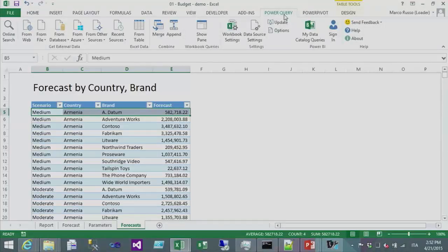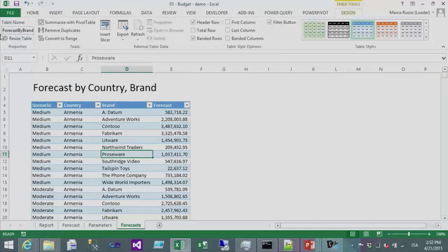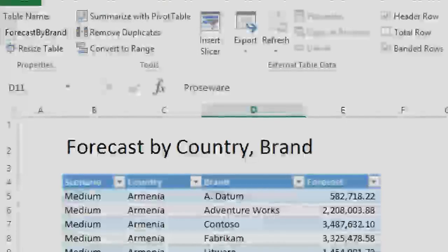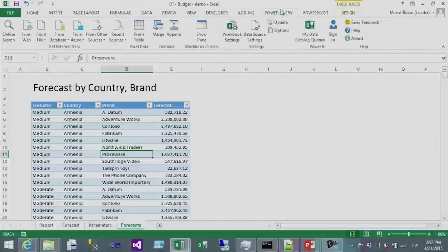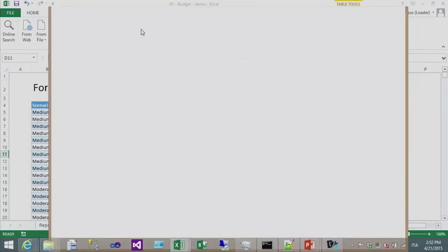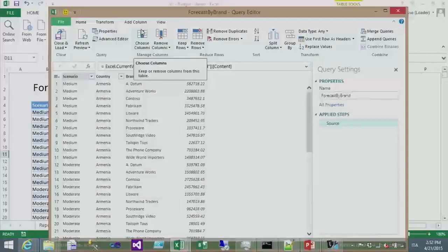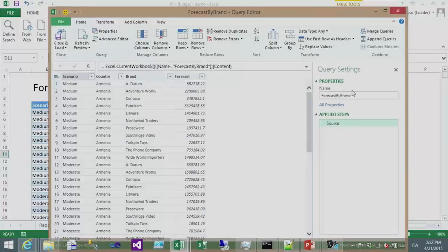So this is another tool that we have. How can we use this tool? So first of all, I say I want to get data from this table in Excel. This is the table that I called forecast by brand. So when I click Power Query from table, I'm just defining a query definition in Power Query that just gets this table from Excel. Okay, this is forecast by brand.